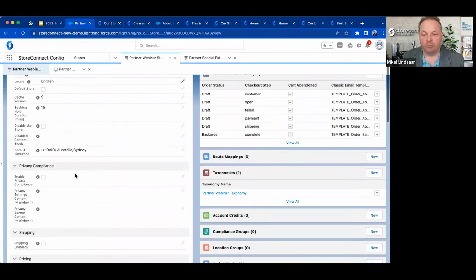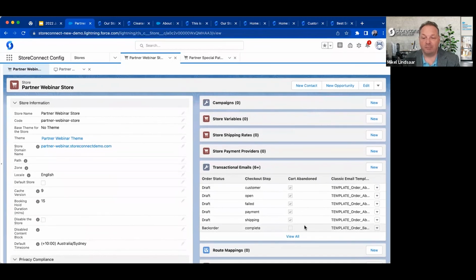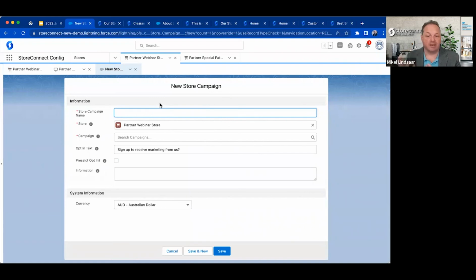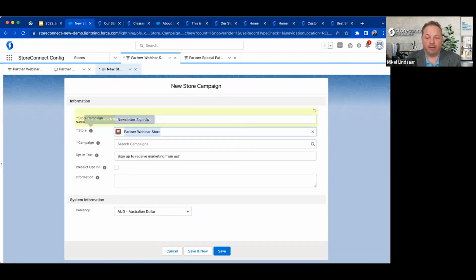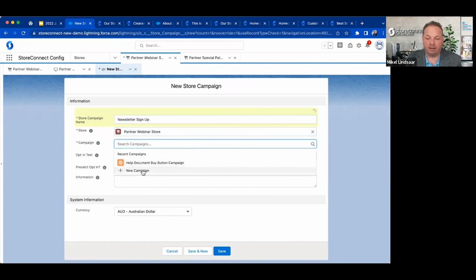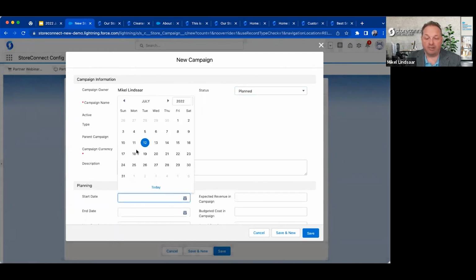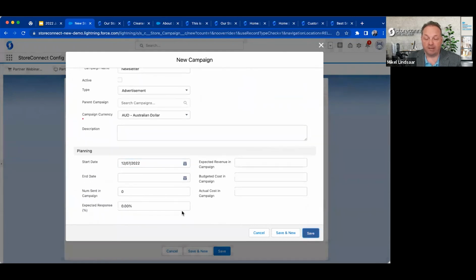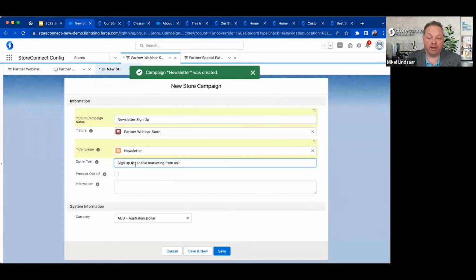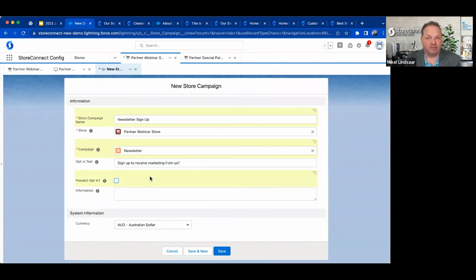All right, so that's the main object. There was a lot there. In the last 5 minutes, I'll just quickly go through the related lists. So campaigns is a way after checkout to ask a customer if they want to sign up to your newsletter or something. So we call this newsletter sign up, and then we assign it to a new campaign, and we just call it the newsletter campaign. And this can have a start date, and we can save that. And then we can ask them, do they want to sign up, right? You can pre-select, you shouldn't, unless it's like product alerts or something like that, which is valid.